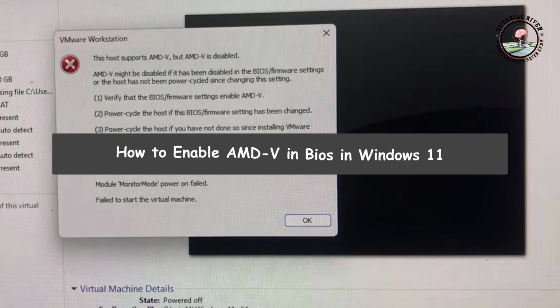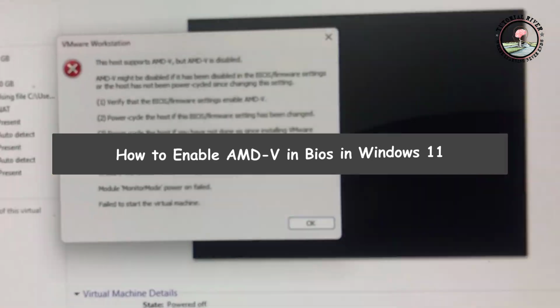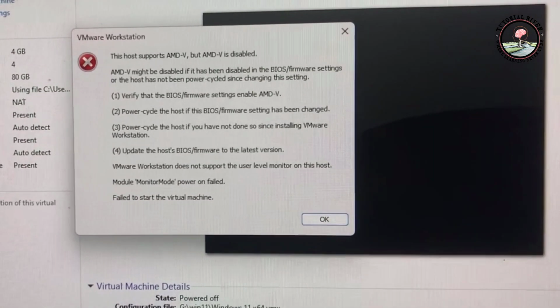How to enable AMD-V in BIOS. If you are trying to install a virtual machine on your AMD computer, you might get an error like this. It says, the host supports AMD-V, but AMD-V is disabled. In this video, I'll show you how to fix this problem.